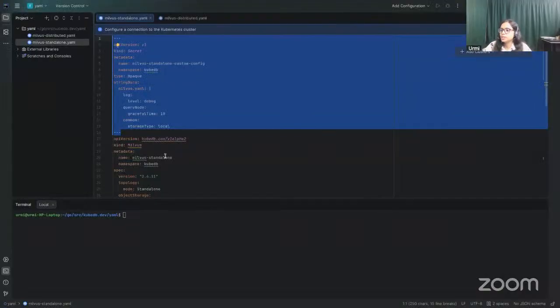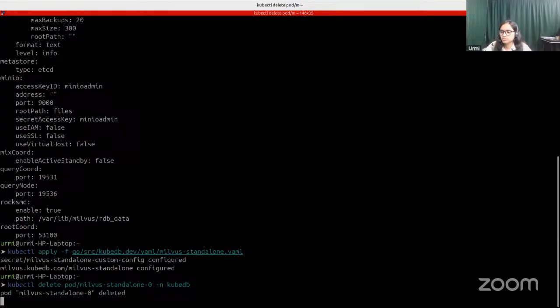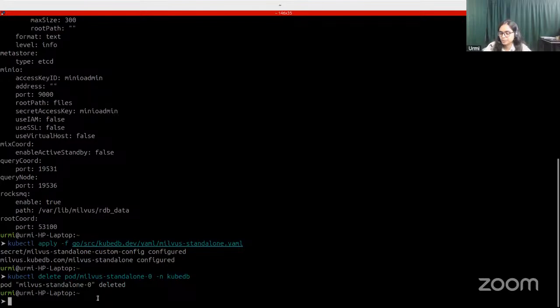Let's have a look at what we have changed. Previously it was info, now it is debug, and under query node we have added graceful time which is 10, and in the common section we have set the storage type as local. So let's have a look. It will take some time for the pod to be deleted and restarted, so that all of its resources are deleted along with it.